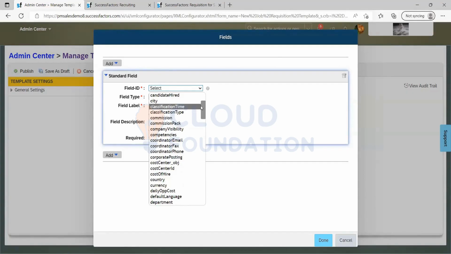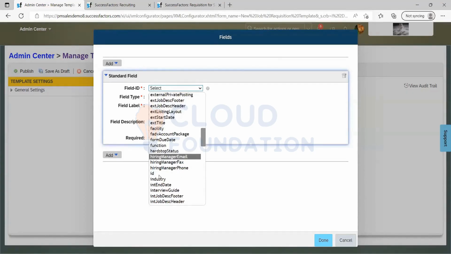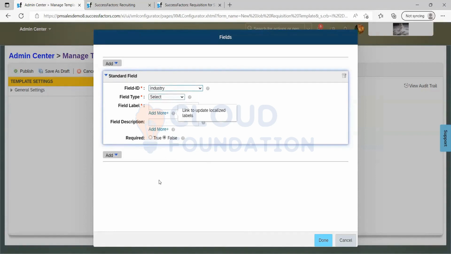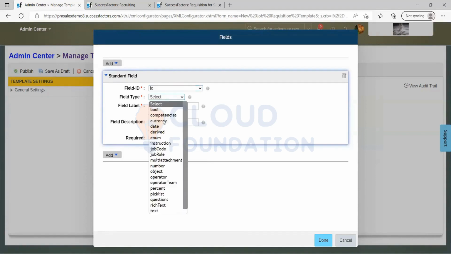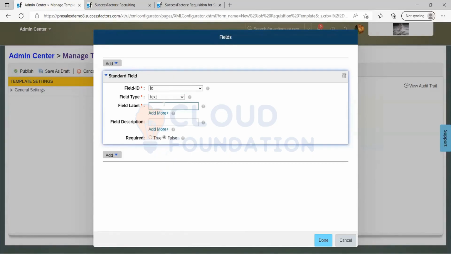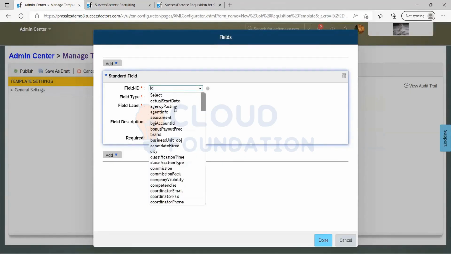If you feel you can do it from the front end easily, then you can do it from the front end only. You don't have to do the XML part. The ID will be text. Whether it's mandatory or not, I can select it here. Similarly, I can select the different fields.